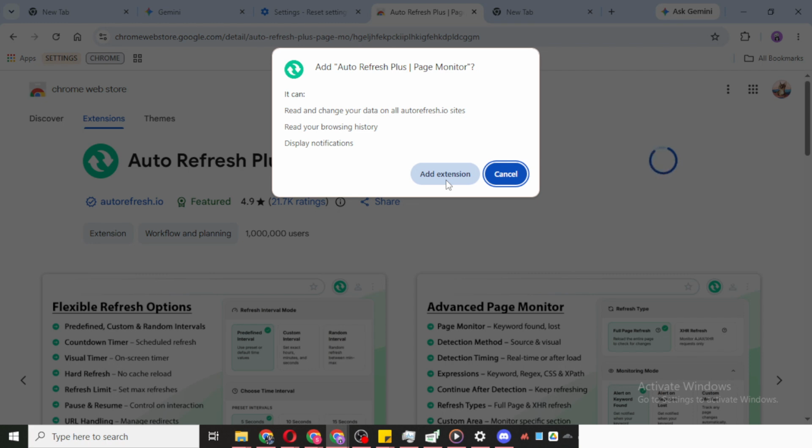Once the extension is installed, Chrome may show a small notification confirming that it has been added successfully. At that point, the tool is ready to use. In many cases, you'll also see its icon appear near the top right area of your browser, which makes it easier to access whenever you need it.